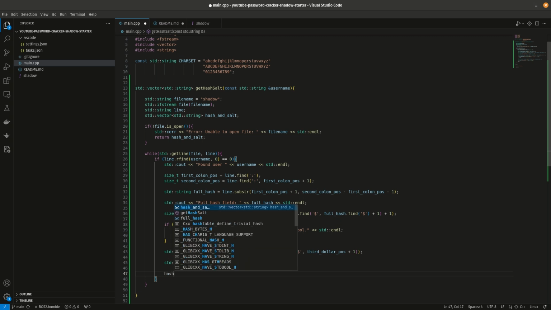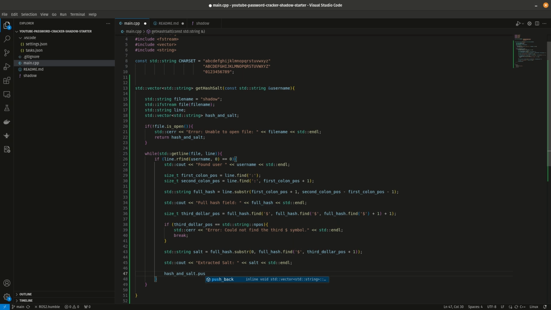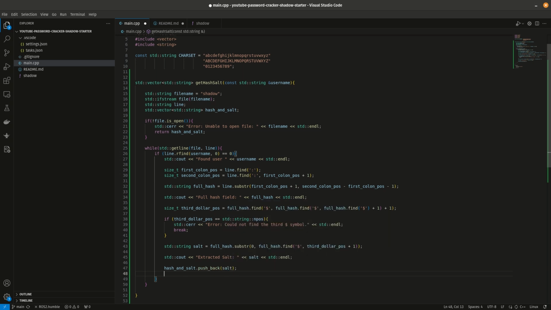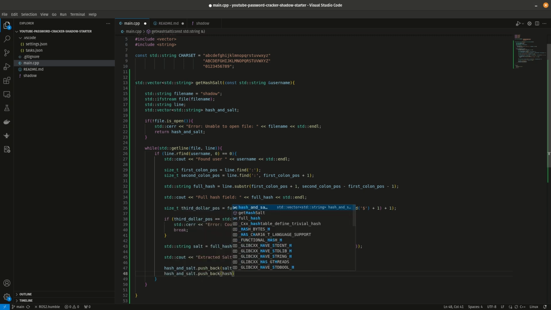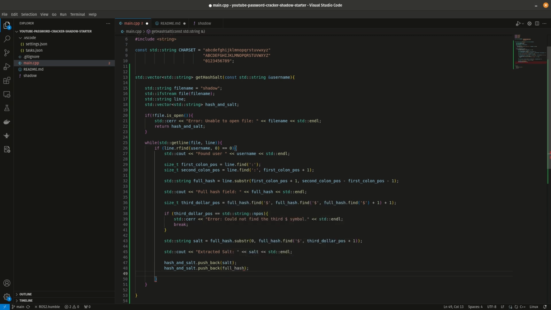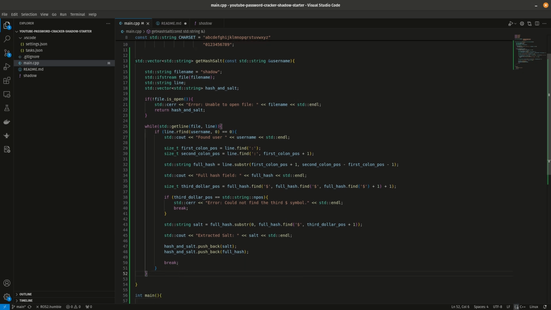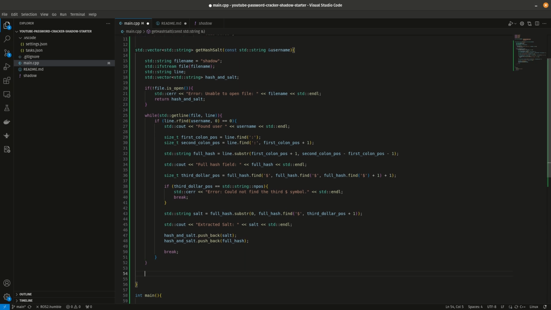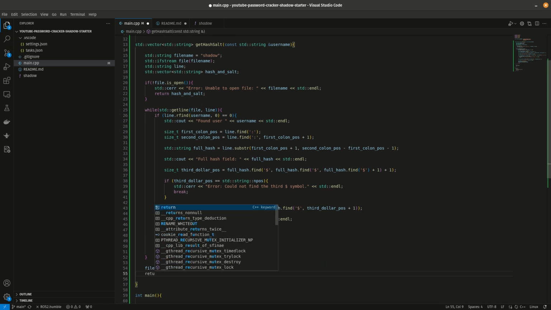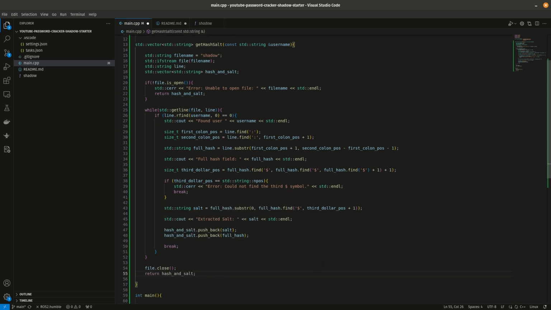And then finally, we're going to add our two values to our vector. So we'll do hash_and_salt.push_back(salt). The order does matter here. And then hash_and_salt.push_back(full_hash). And then finally break. And then down here, we're going to do file.close and then return hash_and_salt.